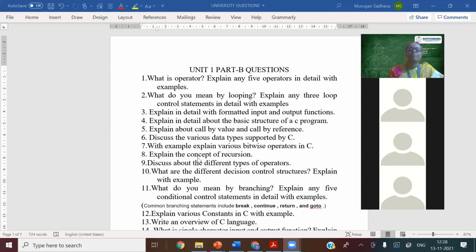Okay. Then explain the concept of recursion. Recursion we have explained in the PPT with the factorial example. So you have to explain the concept of recursion with one example. Okay. Again, the same question: discuss the different types of operators. Okay. You see the 10th question.